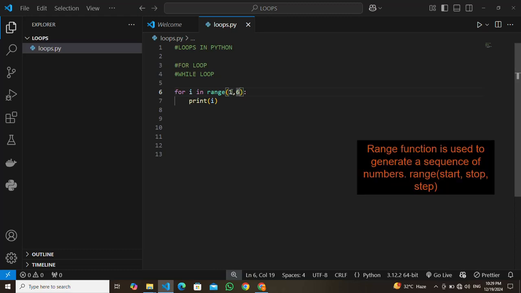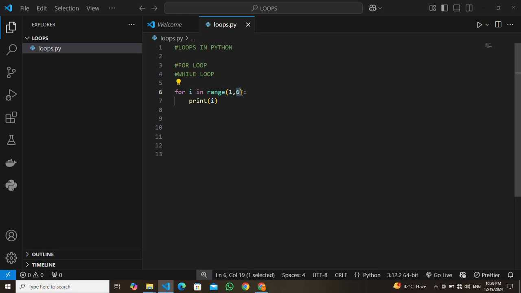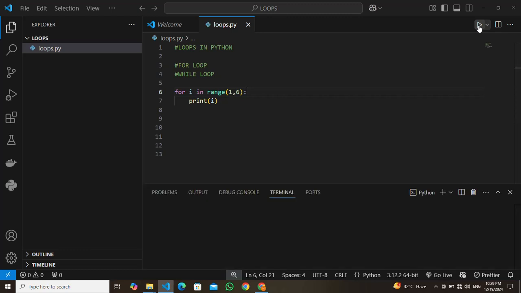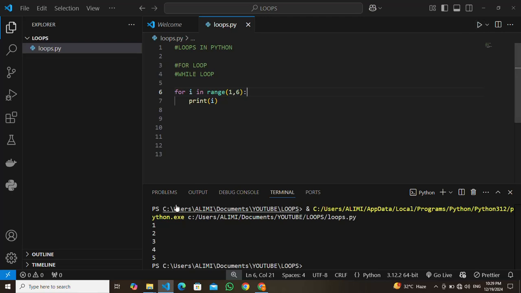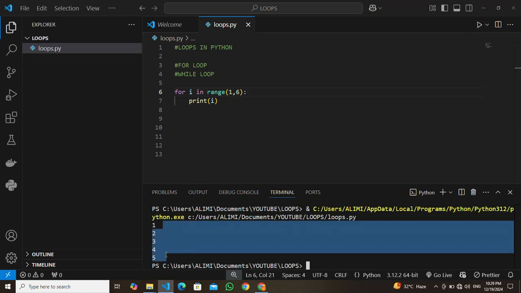We have specified our starting point here as 1, then our last number here is 6, but it is not going to include the last number, which is 6. Let me run my file so we can actually see what I'm talking about. Good. As you can see, we have our output here as 1, 2, 3, 4, 5. So that is how the range function works in Python. We are starting at a number here, then we are going to the end number, but not including this number. Hopefully that makes sense. So we need to understand that.